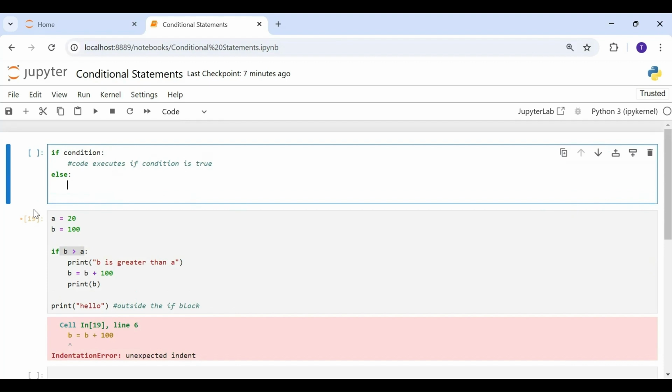So here the code executes if the above condition, this condition I'm talking about, is false. So you cannot put a condition after the else block. If you try to put a condition after the else keyword, you will get an error, a syntax error.